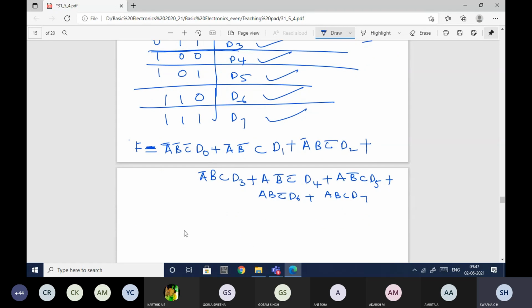I don't know how many of you have understood this equation. Let me take one particular case. Somebody tell me some combination of A, B, C values.